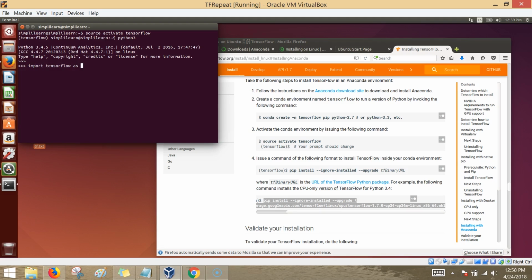TensorFlow as tf, when you get back a prompt like this without any errors, that means the TensorFlow installation has been successful. If TensorFlow was not installed properly, you will get an error saying TensorFlow is not available or module doesn't exist or something like that.